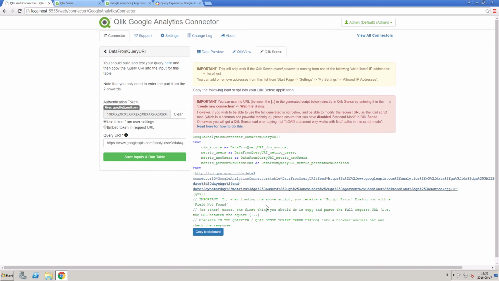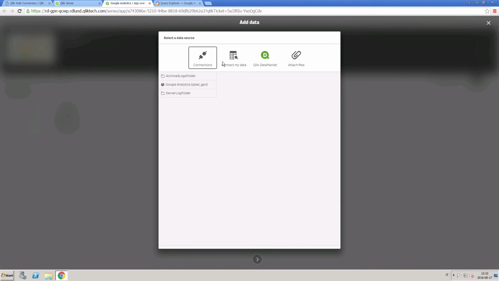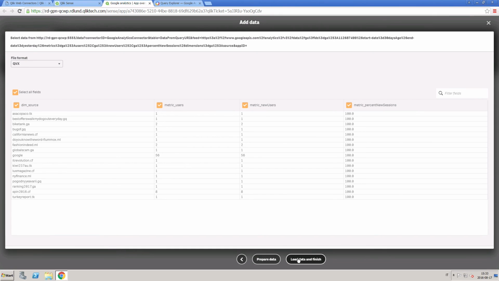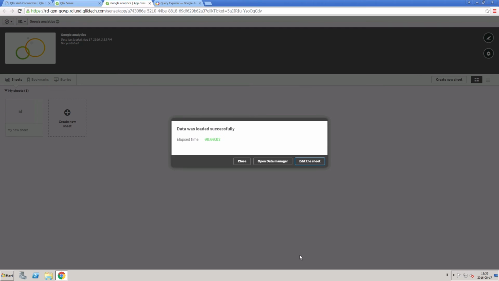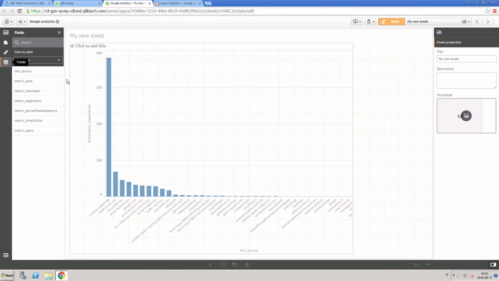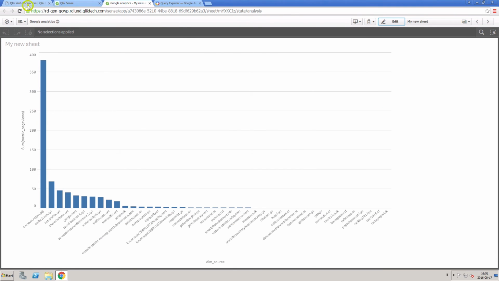Alternatively, as before, you can load the code directly into ClickSense by selecting the Web File tab and pasting in the URI. As you can see, your data has been uploaded and you can use it in your analysis.